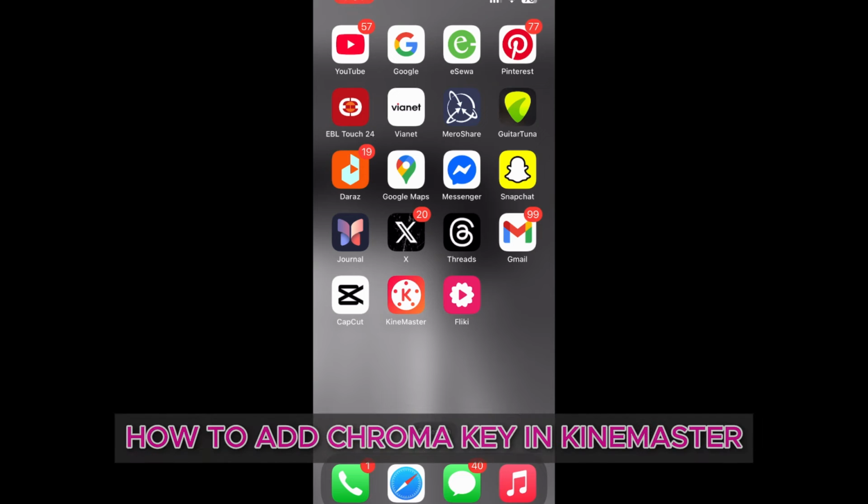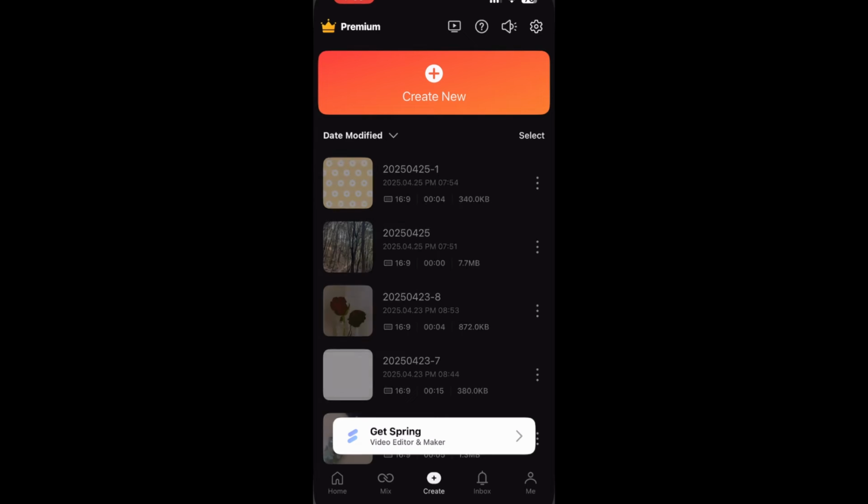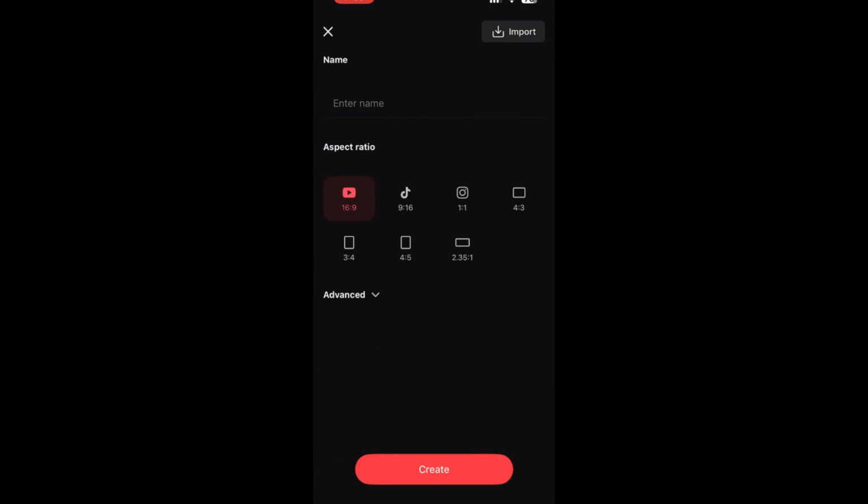How to add Chroma Key in KineMaster. Let's get started. First, open KineMaster and tap on Create New. Once you tap on Create New, choose the aspect ratio. Once you choose it, tap on Quit.